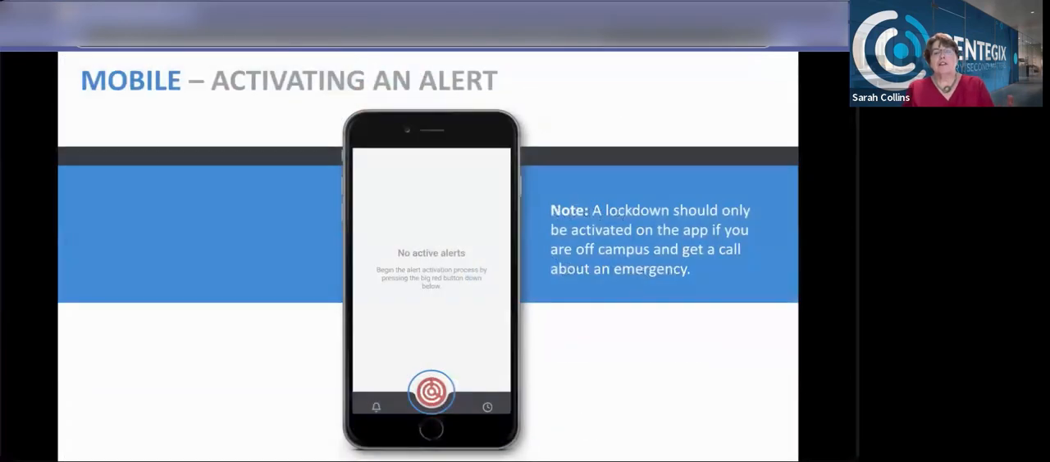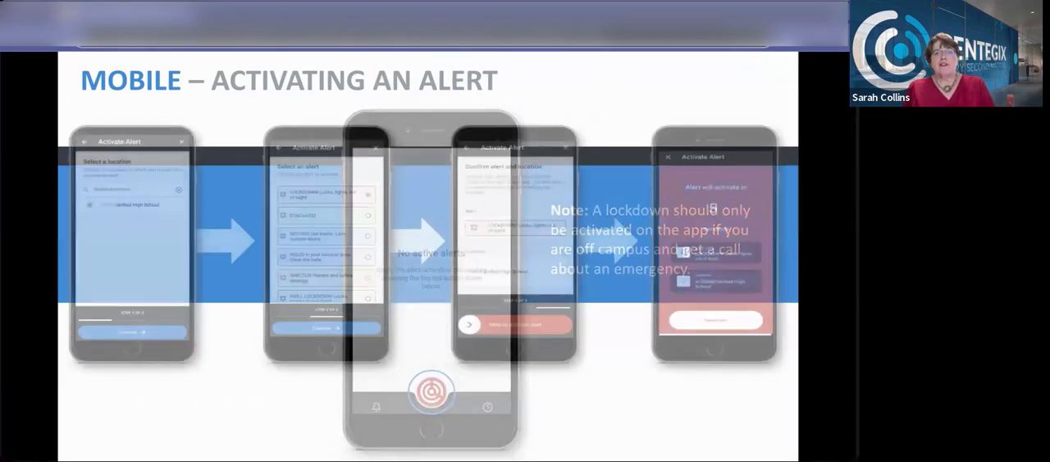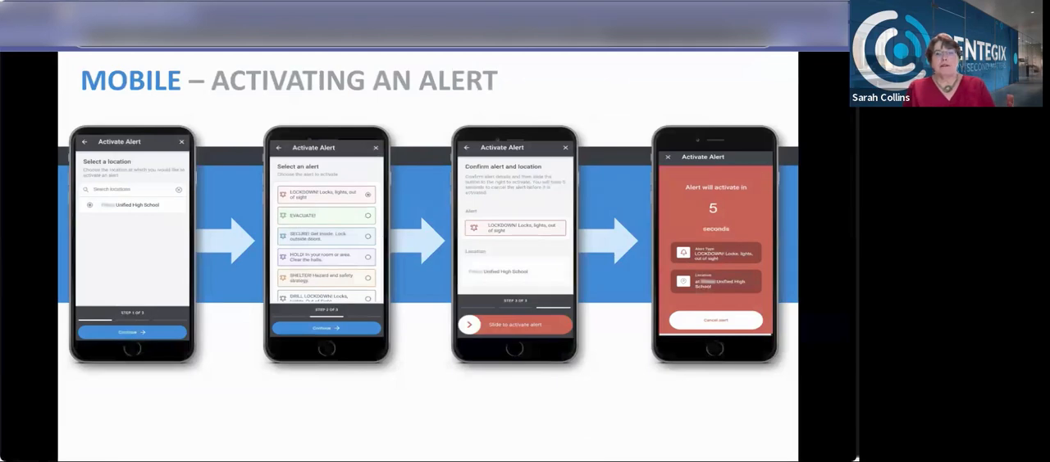To activate an alert from the mobile app, it takes several steps. To start, you push the red button at the bottom. It's our CENTEGIX logo, and you push that button. And then it brings you to several more steps. The very first step is you need to select a location. Most of you will only have one assigned location. Some of you might have multiple locations, so you want to make sure that you are selecting the correct location.